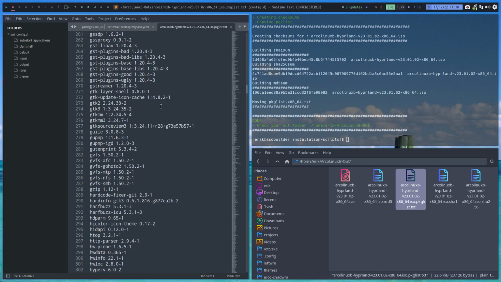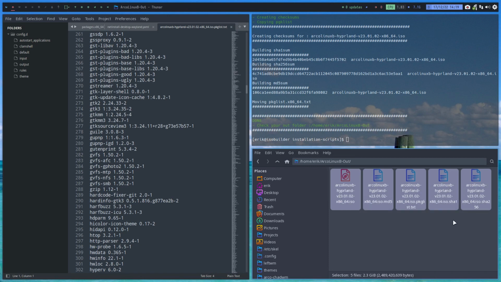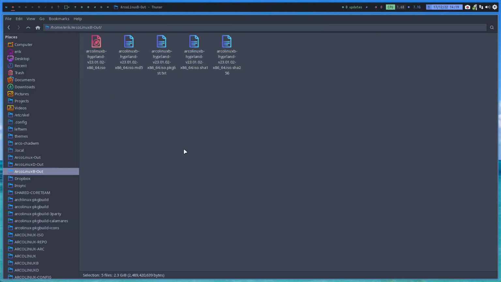Hi guys, we've just built an ArcoLinuxB Hyprland ourselves. So you can download stuff, put it on a USB and boot from it, but you can also build it yourself and then you decide what goes on the ISO. So that's what we're gonna test.